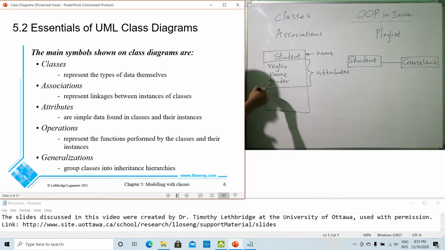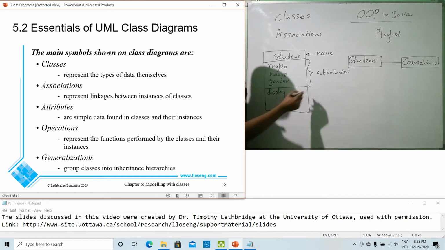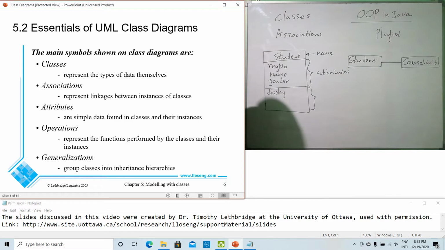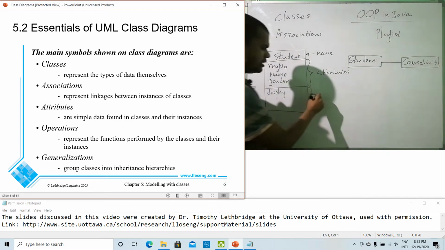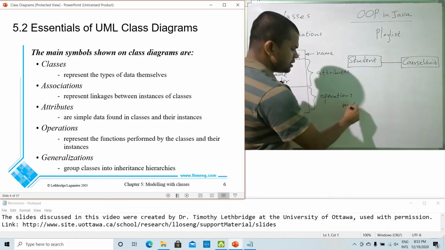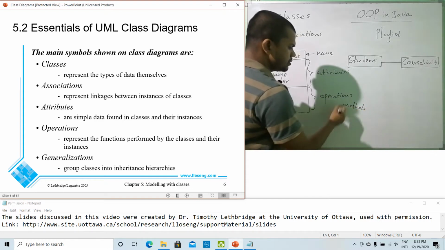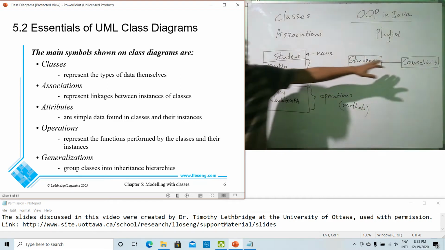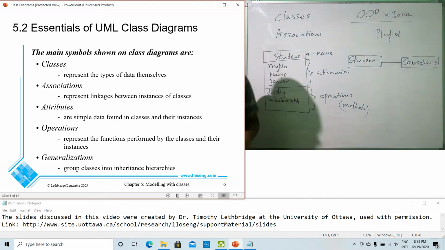And here we include display details. That is a particular operation. In my previous playlist, I have used the word methods for operations. Here operations, in other words methods: display, calculate GPA, those are methods. Likewise, now classes are there, associations are there, attributes are there, operations are there.